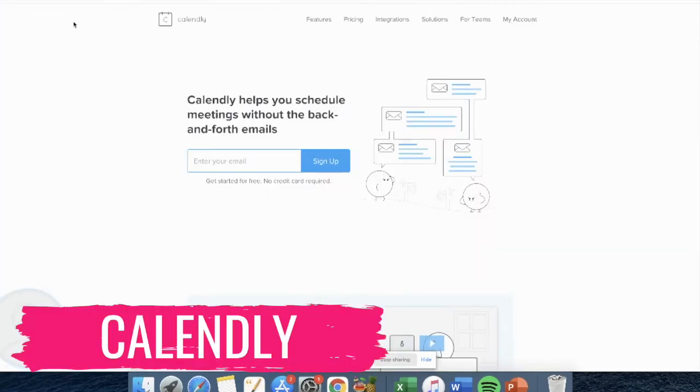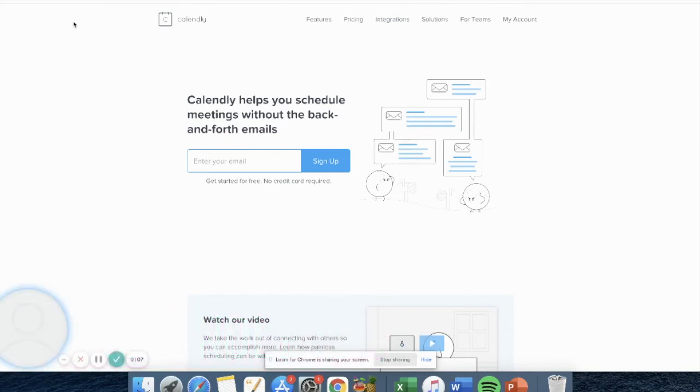As a virtual assistant, you are probably going to be having discovery calls with potential clients, as well as catch-up calls with your clients as well. And Calendly is an amazing way to allow your clients to book in. And it avoids you having to go backwards and forwards in emails and basically saying, is 1 p.m. okay? They get back to you and say, well, no, it's not. It just saves so much time.